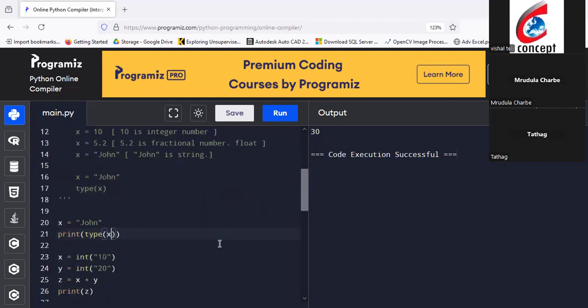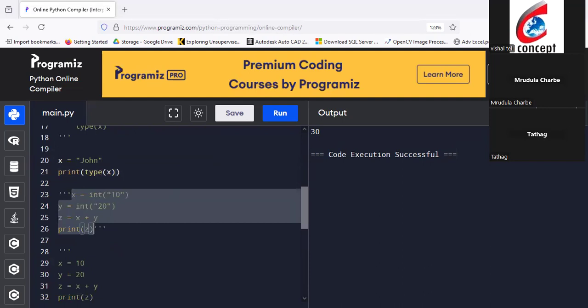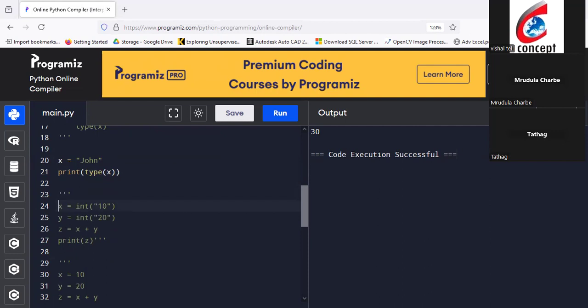Let me comment all this code. We don't need the output. For this code we are commenting, not deleting, so that it won't run. All right, let me run this code. See, it's type string. Do you see the output? Yes. It's type string.